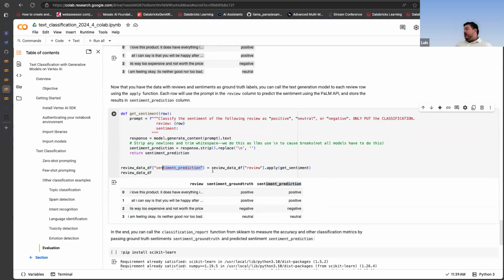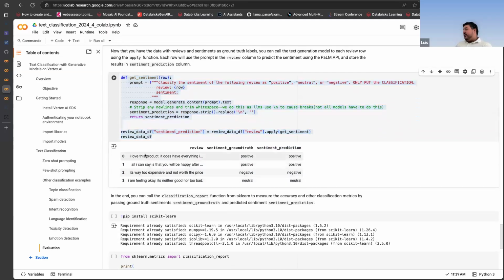So let's see how well the LLM did. When you run this function, we're able to see that the sentiment predicted positive. It's able to predict positive, it's able to predict negative, and it's able to predict neutral. Because we're only doing 4 examples, we're able to see, okay, wow, it's a 1-to-1 comparison. That's really good.